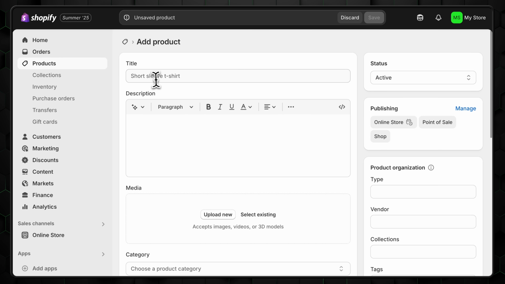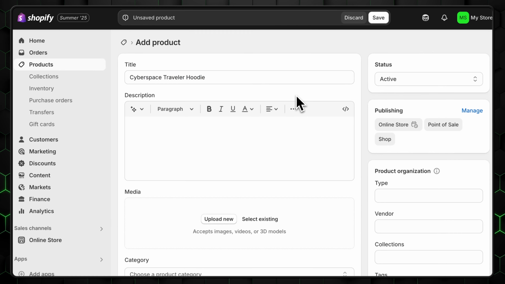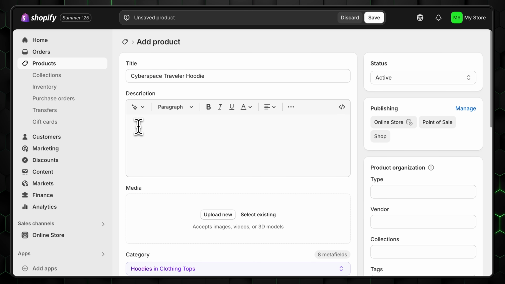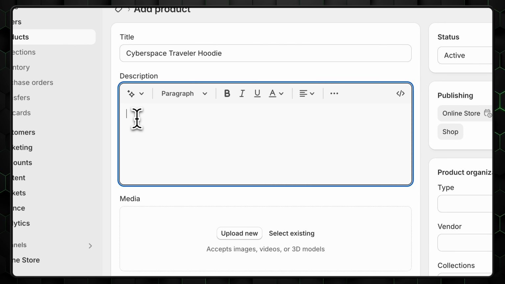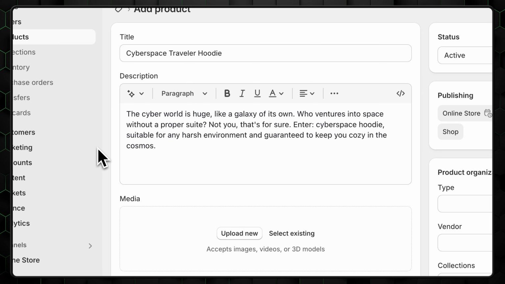Start with a clear, catchy product title, something that grabs attention and says exactly what it is. Then move on to the description. This is your chance to really sell it. Highlight key features, benefits, dimensions, materials, and anything that sets your product apart. Make it detailed but easy to read, so potential customers feel confident and excited to hit buy.